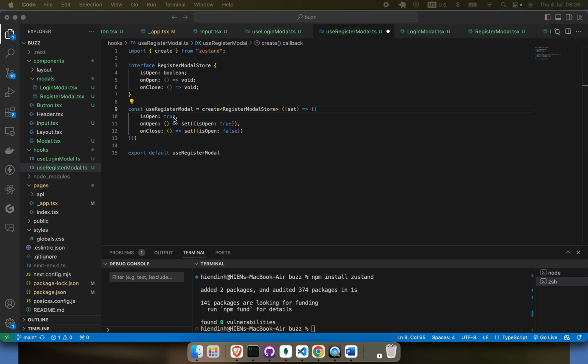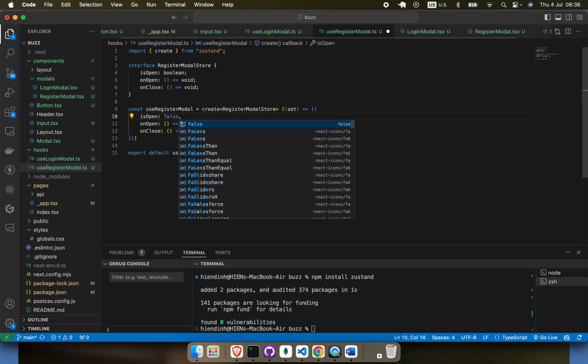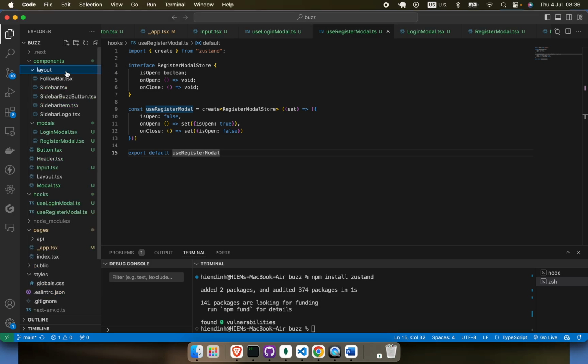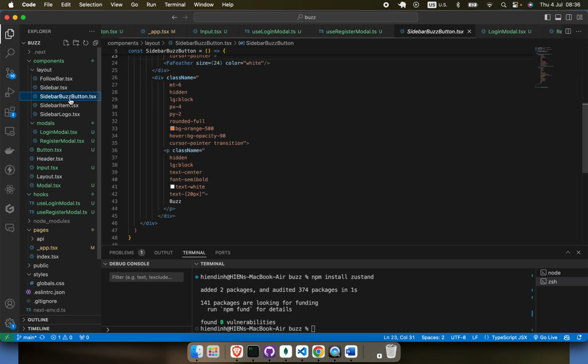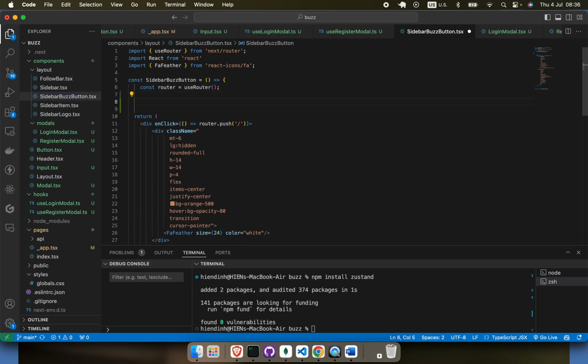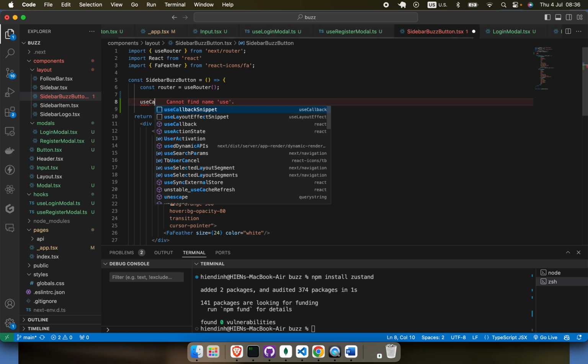All right. And for now, I'm just gonna say that when we click this tweet function, let's open a model. So for that, let's go into components, let's go into layout, and let's click on sidebar tweet button right here. And we're gonna change this on click. So we're gonna say const on click, use callback. And we're just gonna say, okay, let's replace this with on click like that.